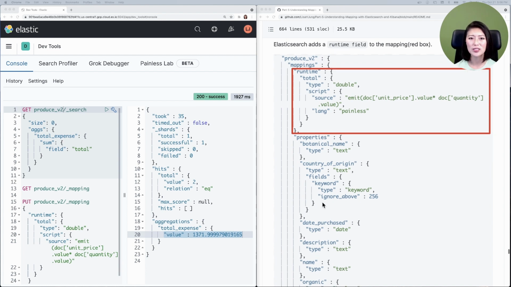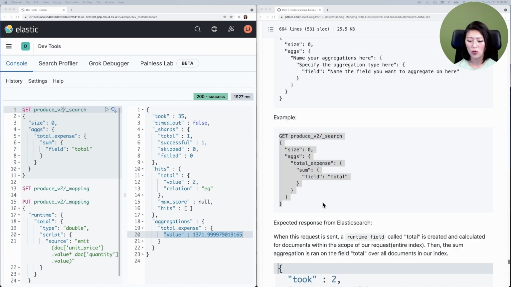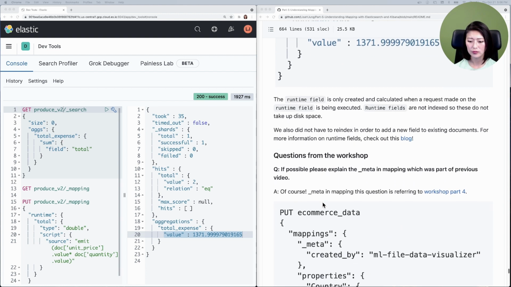What's really cool is that the runtime field is only created and calculated when the request is being executed. So it's not indexed and doesn't take up any disk space. We also didn't have to re-index in order to add a new field to existing documents. Now there are a lot of cool things you can do with the runtime field. So if you're interested in learning more about it, scroll all the way down and check out this blog here.